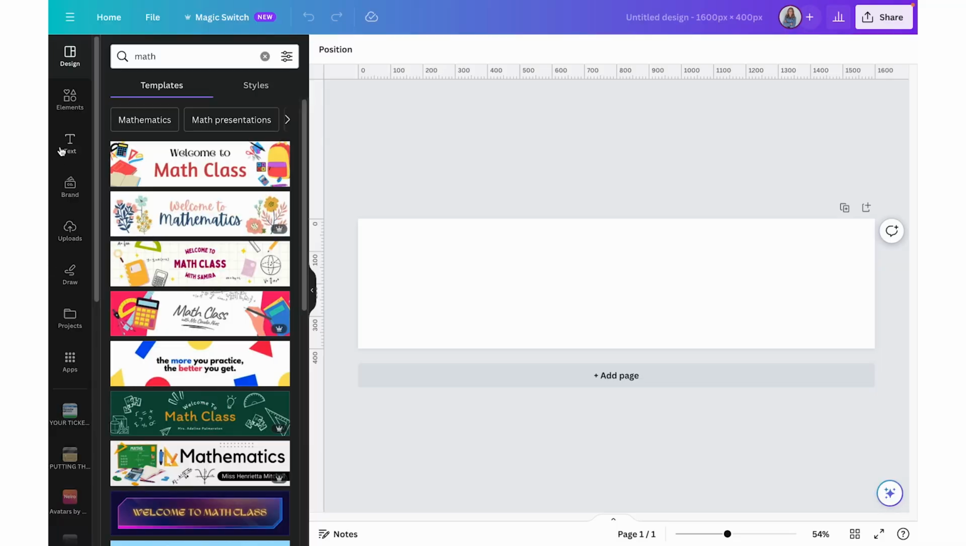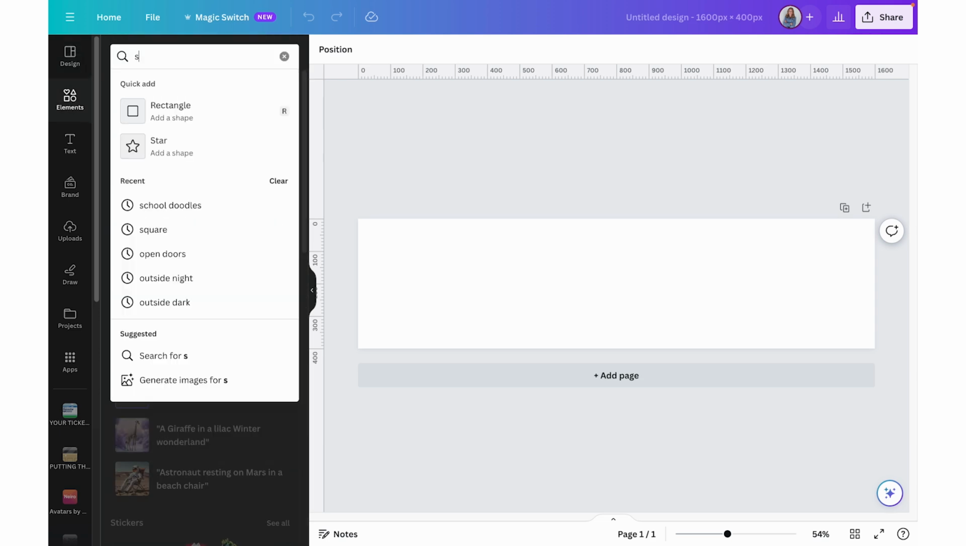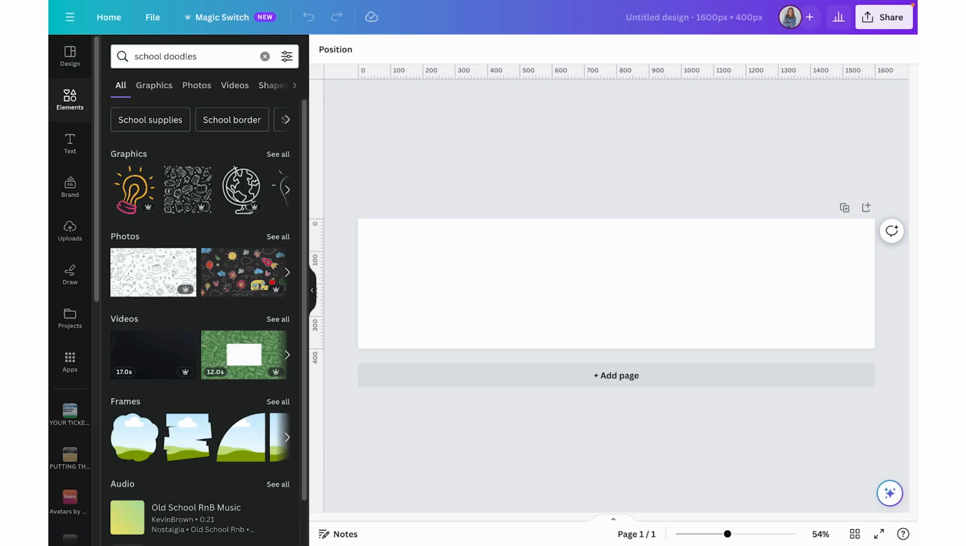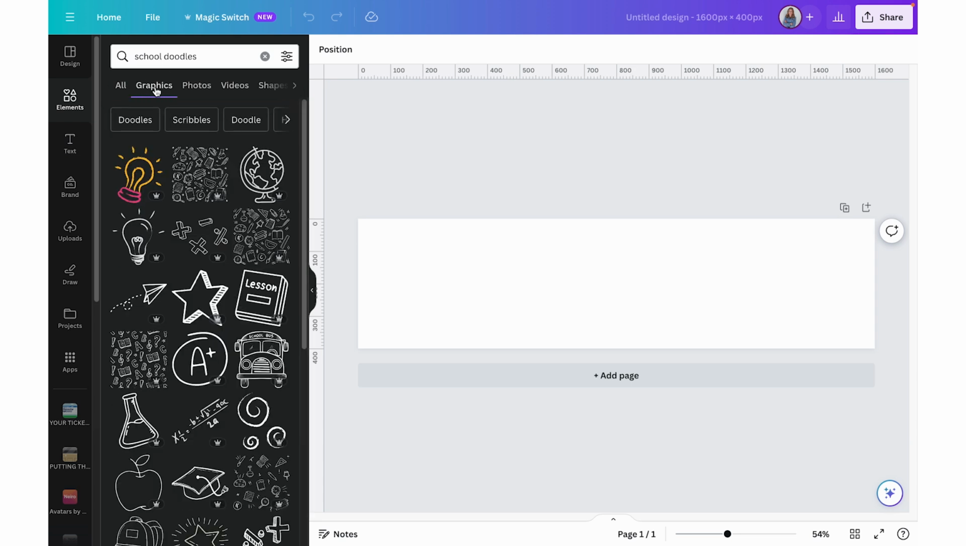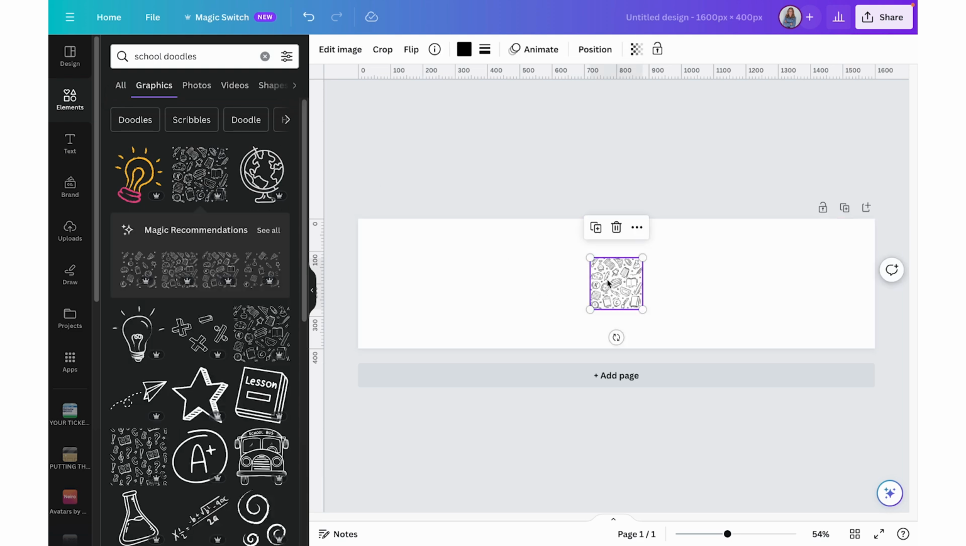But I do want to show you some options for designing your own. I'm picturing my header with a doodle background. So I'm gonna go under elements and I'm gonna type in school doodles. I want to search specifically in the graphics and I really like this one right here. I'm gonna click to insert it and I'm gonna drag it over to the corner.